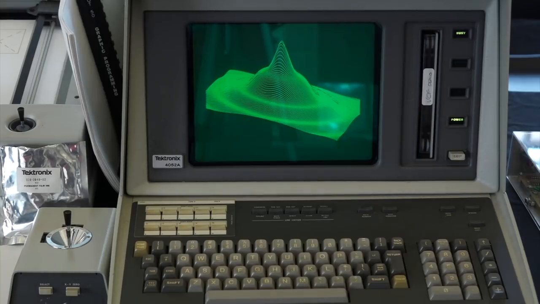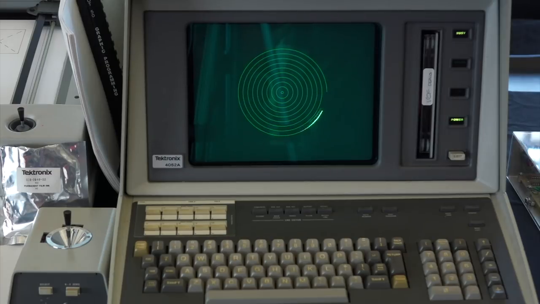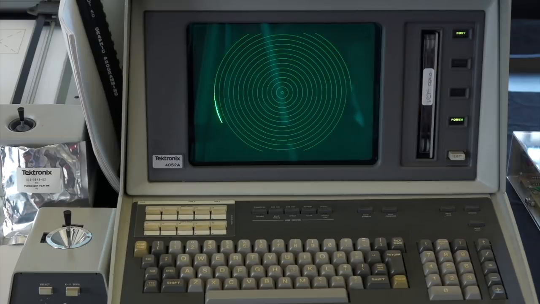So the next one will be, I believe, just a set of circles using the ROM cartridge. Yes, perfect circles. They're still done out of line segments, but they're using smaller segments than what's built in normally. Next one's another, I believe, hidden line removal thing, but it's a much faster one.